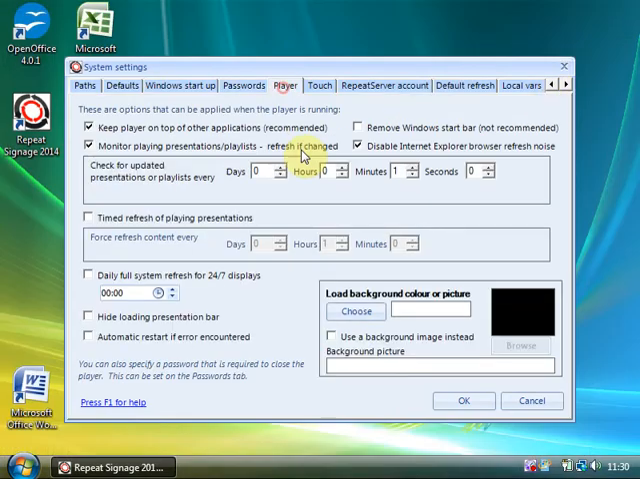Okay, the next tab is the Player tab. Now this is quite an interesting one because it controls how Repeat Signage actually plays the presentations, and you usually need to configure this on the machine you're actually going live with, playing your presentations on, such as a machine in a reception area. First option, keep player on top of other applications. What that means is when Repeat Signage plays, it keeps itself right at the front of the computer.